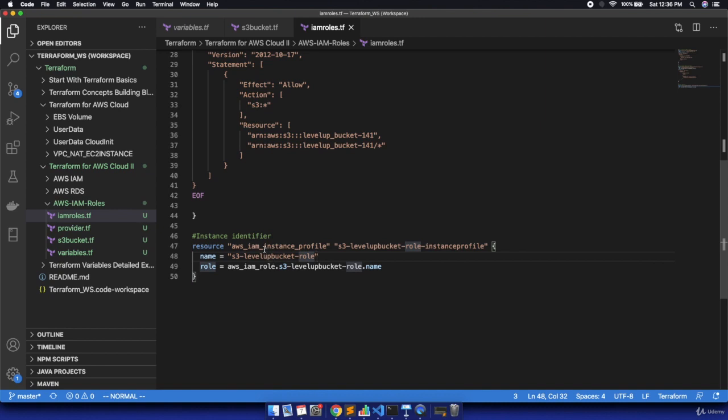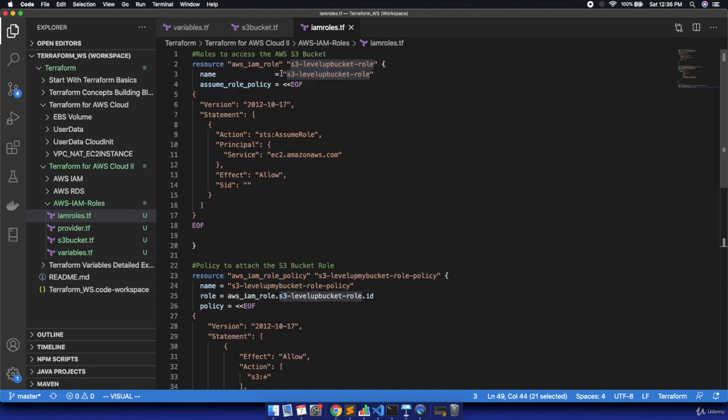And which will be done with the help of AWS IAM instance profile. I am defining the variable of the instance profile, then the name of the instance profile, and over here I'm defining that this instance profile is basically attached with the AWS IAM role S3 level up bucket role, then name, and this is the name of the role of the S3 bucket.